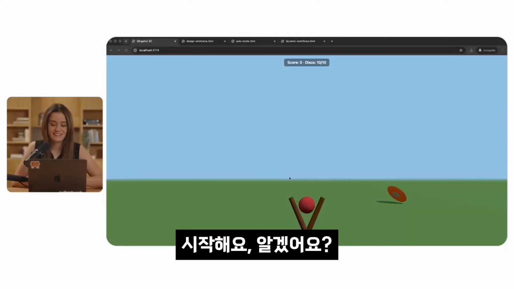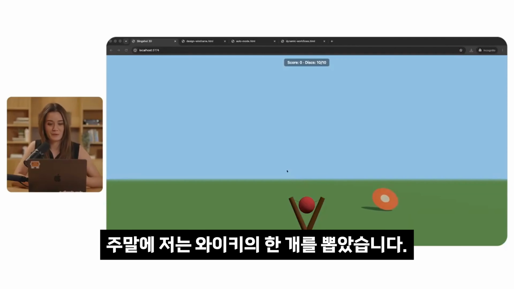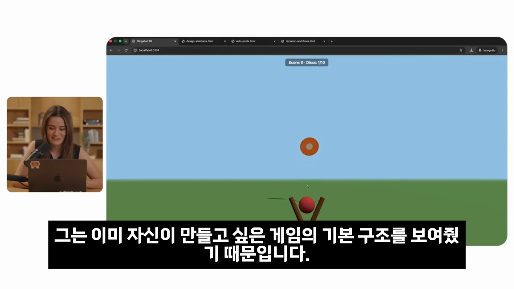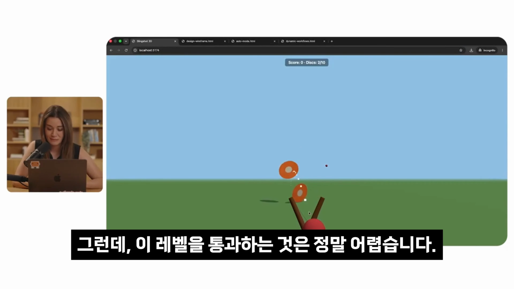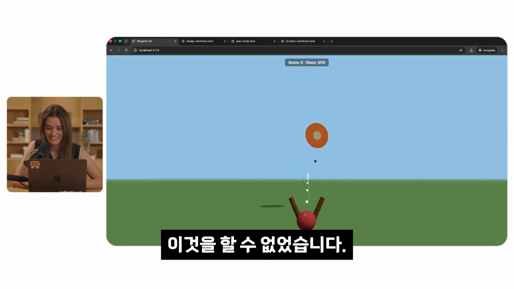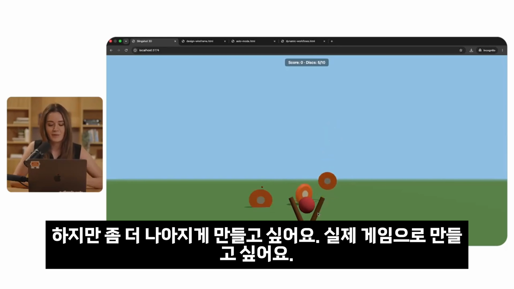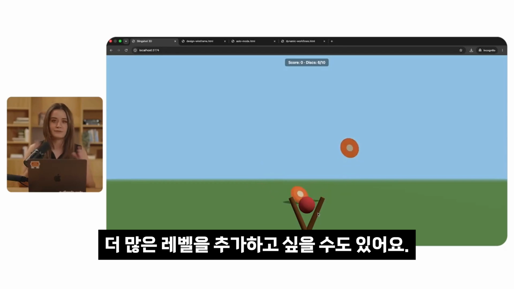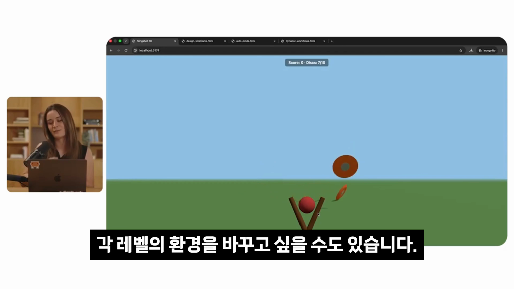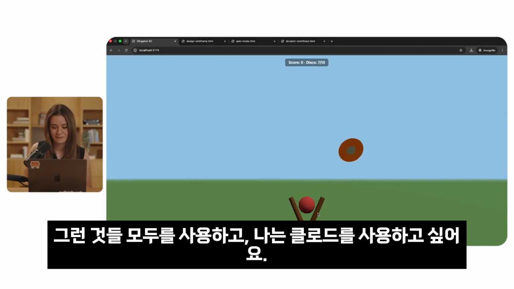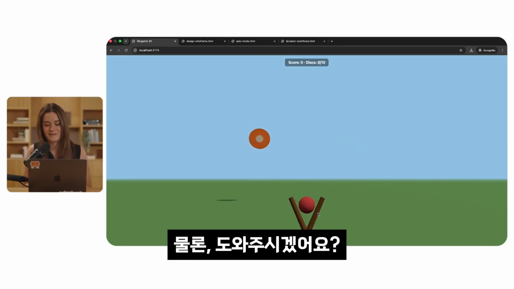Yeah, let's get started. Okay, so basically, first what I did over the weekend is I pulled one of YK's GitHub repositories because he already showed me the game that he wanted to build, which, by the way, is such a difficult level to pass. I have not been able to do this, but when I see this game, this is already really impressive, but I want to make it a bit better, right? To make it an actual game, I might want to add more levels. I might want to change the environment per level, all that kind of stuff. And I want to use Claude, of course, to help me out there.